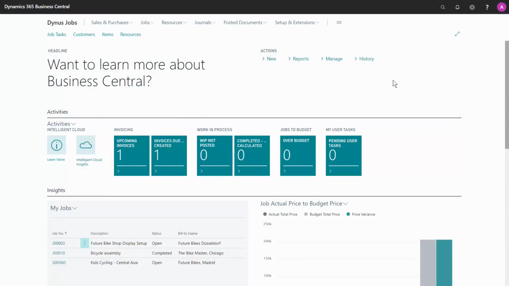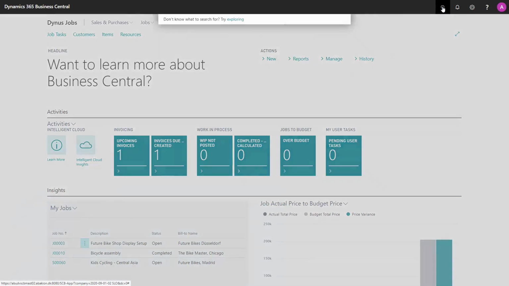Let's have a look at recurring job journals and how to set those up. Remember that recurring job journals are still job journals, which is not the same as a job GL journal. The difference is that when you post a recurring job journal, there will not be created any general ledger entries. For that, you would need a job GL journal. Let's have a look.